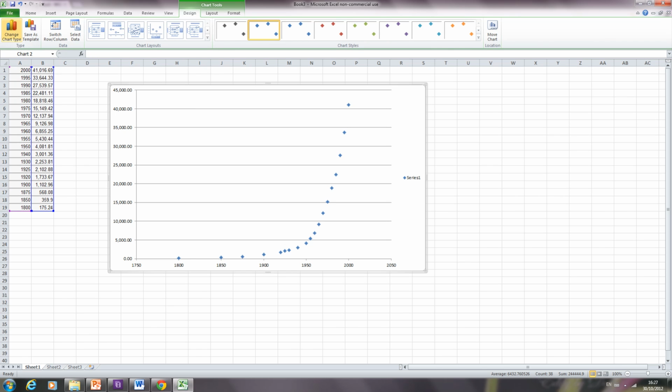It is clear that the economy has grown dramatically since 1800. Indeed, it has grown from approximately $175 billion in 1800 to over $41,000 billion in the year 2000.